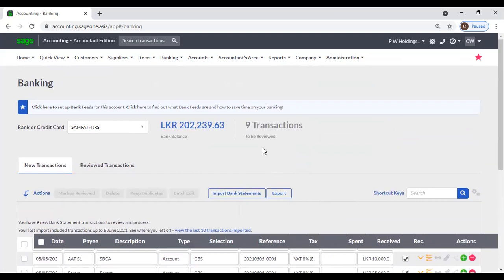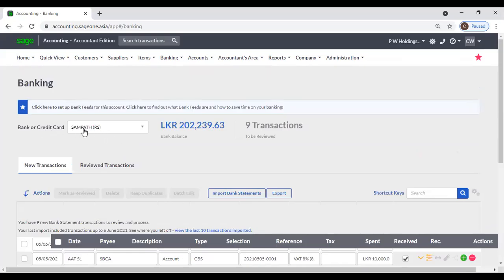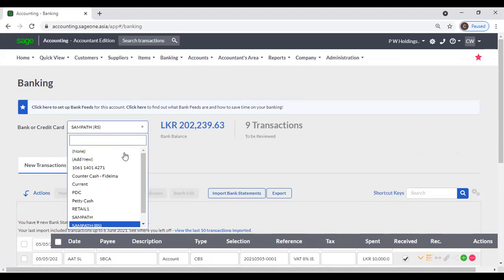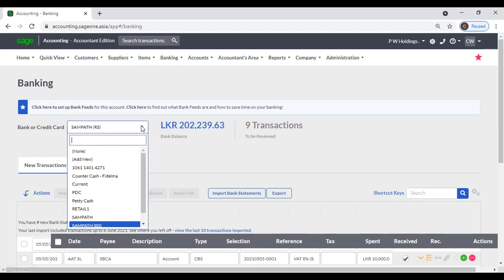After you go to the banking transaction, you can view your bank account. From here, this bank or credit card menu, you can select your bank account which you are going to enter transactions. If you set default bank account, you will see that bank account, or if you want to change your bank account, you can change from this drop down menu.